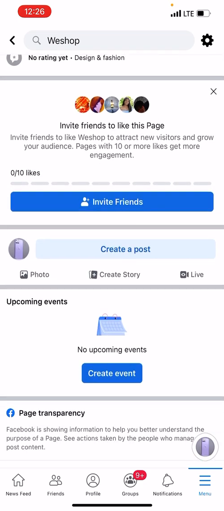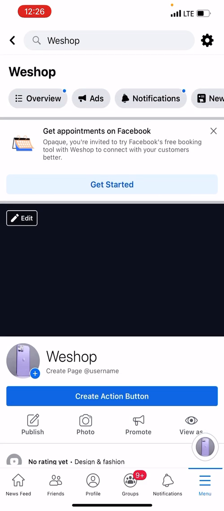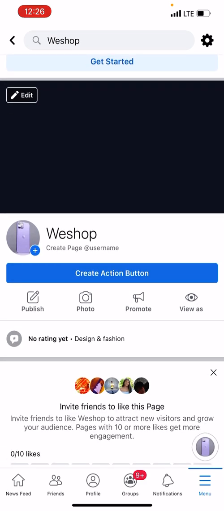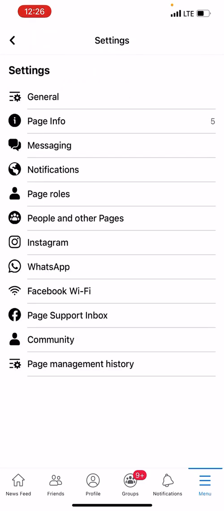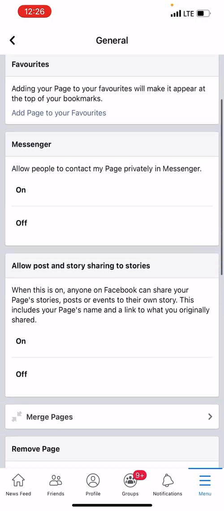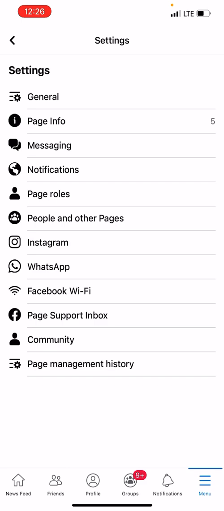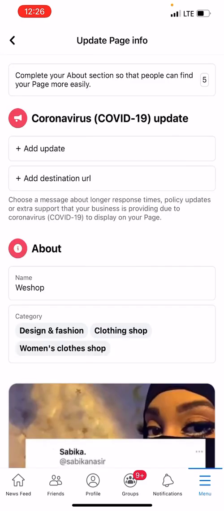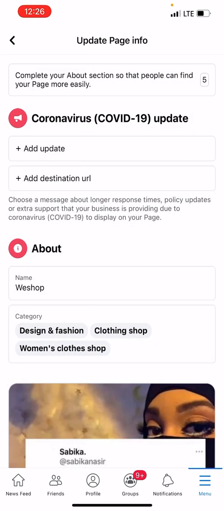Our Facebook page is active, and if you want to make it more professional, that means you have to make some settings there. To go to your settings, come to the side, general settings. So you have to fill it with your information. Okay, come to page information. So about your business, content not found.